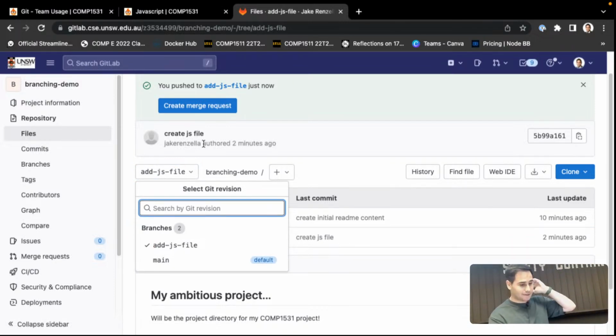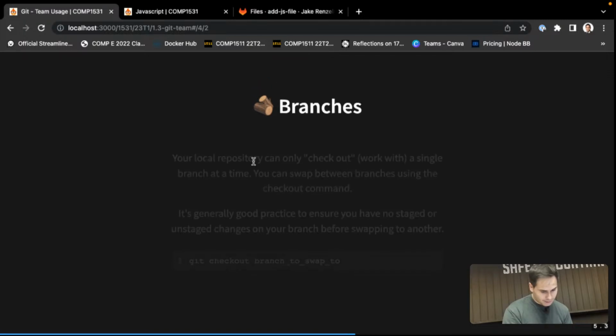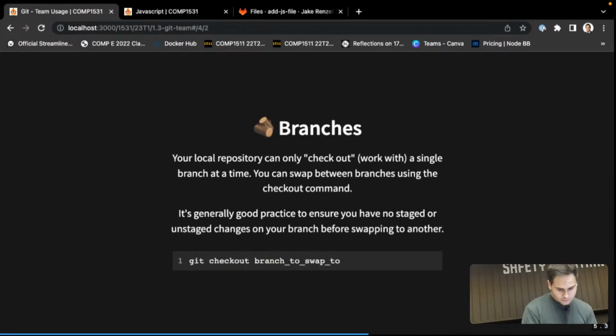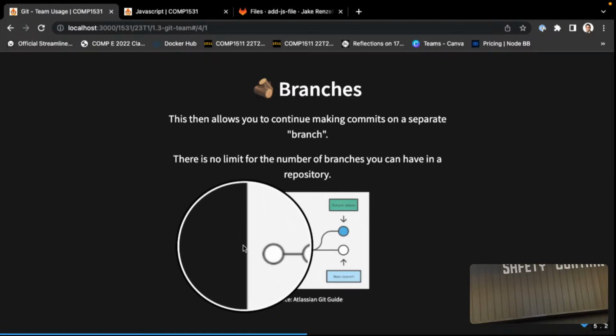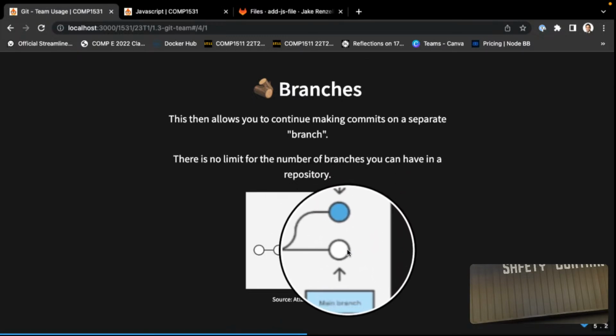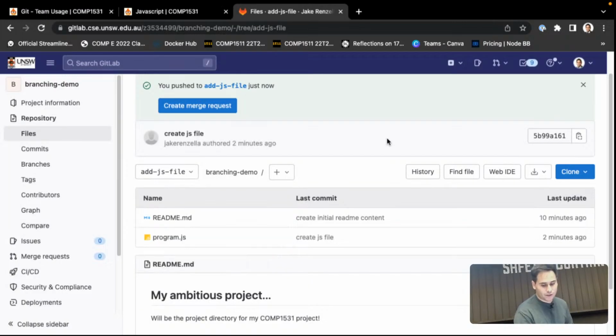And then if you think about it again, one of the diagrams in the slides was really helpful for showing this. What I want to show here is that if this is main, we made a commit, then we branched off to add.js file, and then we also have main here. There's an extra commit on add.js file that doesn't exist on main. Do we agree with that? Another way of saying that is that add.js file is a commit ahead of main.